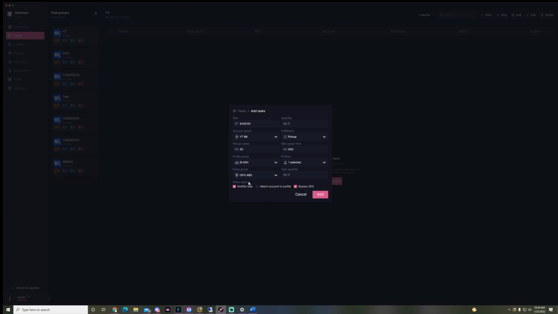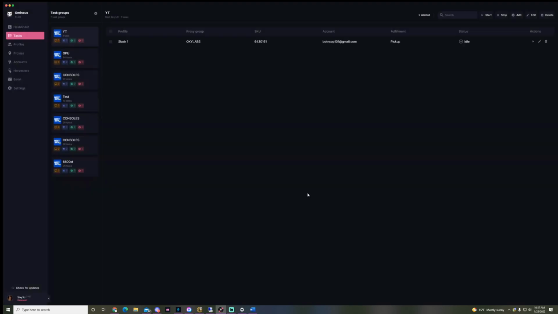And also, I would leave this as is. Bypass 3DS. This is basically when you have card issues, it'll bypass that for you. And just click add, and there's our task. So for each account, I would make one task per SKU, so you can run a bunch of GPUs if you wanted to. But I wouldn't go over that just because it's already going to put you in the line for that item, and it will check out, and it works really efficiently. Compared to other bots, I would say Ominous is one of the ones that are actually on top.